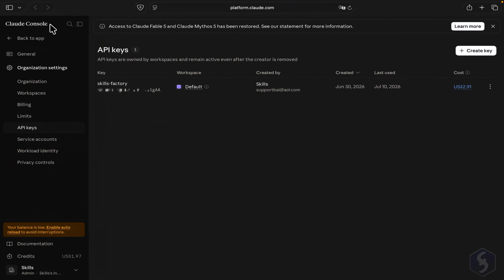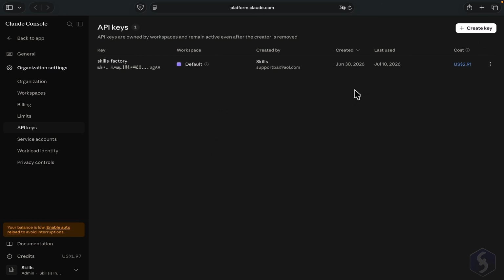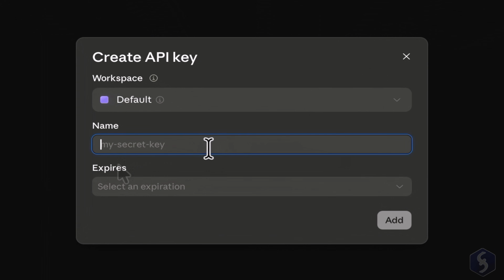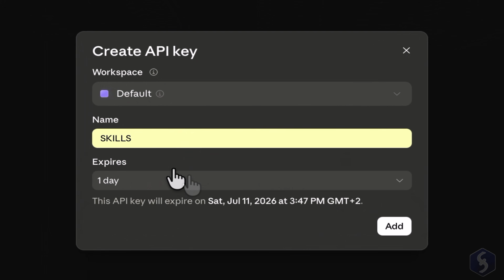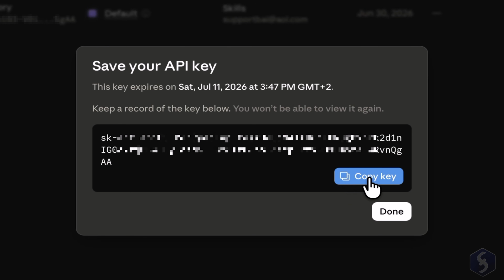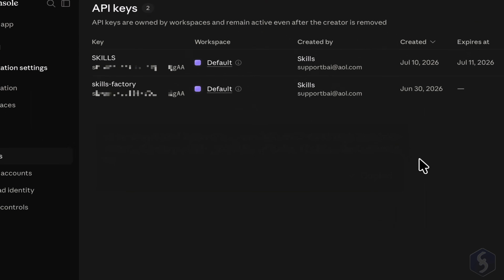This balance is completely separate from your Palmier Pro subscription, as it is used every time you ask Claude to perform a task within the video editor. Once you access the Claude console, click Create Key in the top right corner. Give your key a name, set an expiration date, and click Add. Copy and save this API key, because the website will never show it to you again.